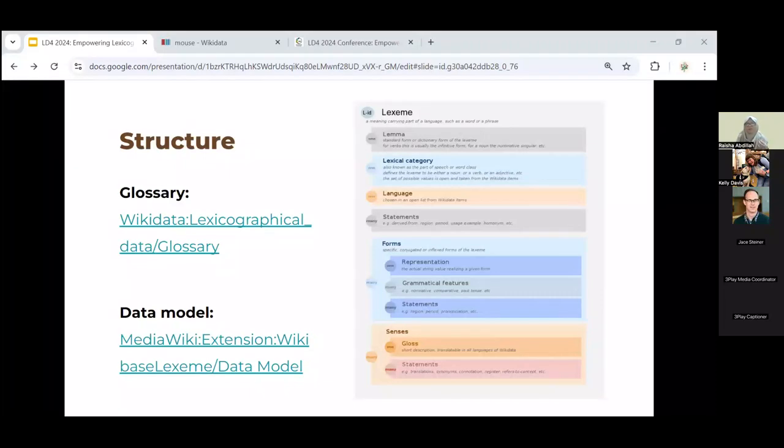Okay, so now we should go deeper into a lexeme structure. We can see over here that a lexeme has a structure that is quite different from Wikidata items. With Wikidata items, usually we only have the basic information of the item itself, and then under that, a lot of statements. However, for lexemes, we have a thing called the lemma, and then the lexical category. The lemma is the base form of the lexeme, and the lexical category is the part of speech.